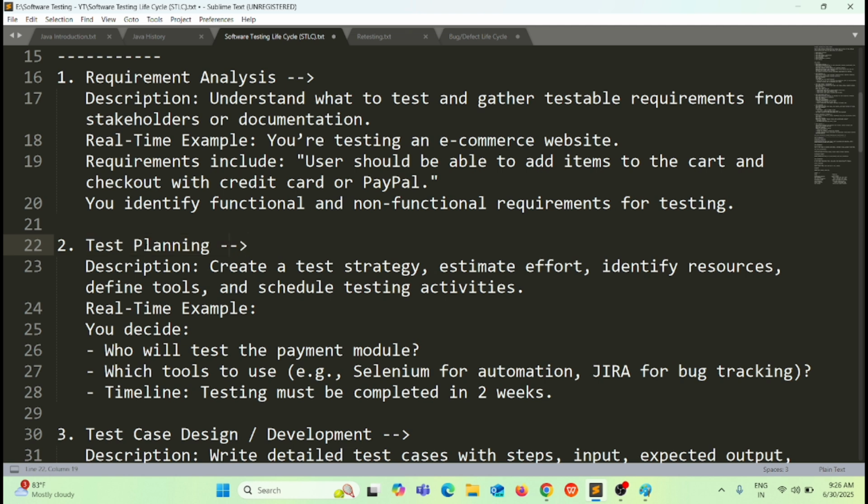So test planning says to create a test strategy, estimate effort, identify the resources, define the testing tools, and schedule the testing activities. It means in the test planning documentation, we have to mention all of this: what strategy we will follow for the testing, what the estimated effort is, who will be testing the application, what kind of tools we will use, and when we will perform the testing. This is the total plan we have to put in the documentation.